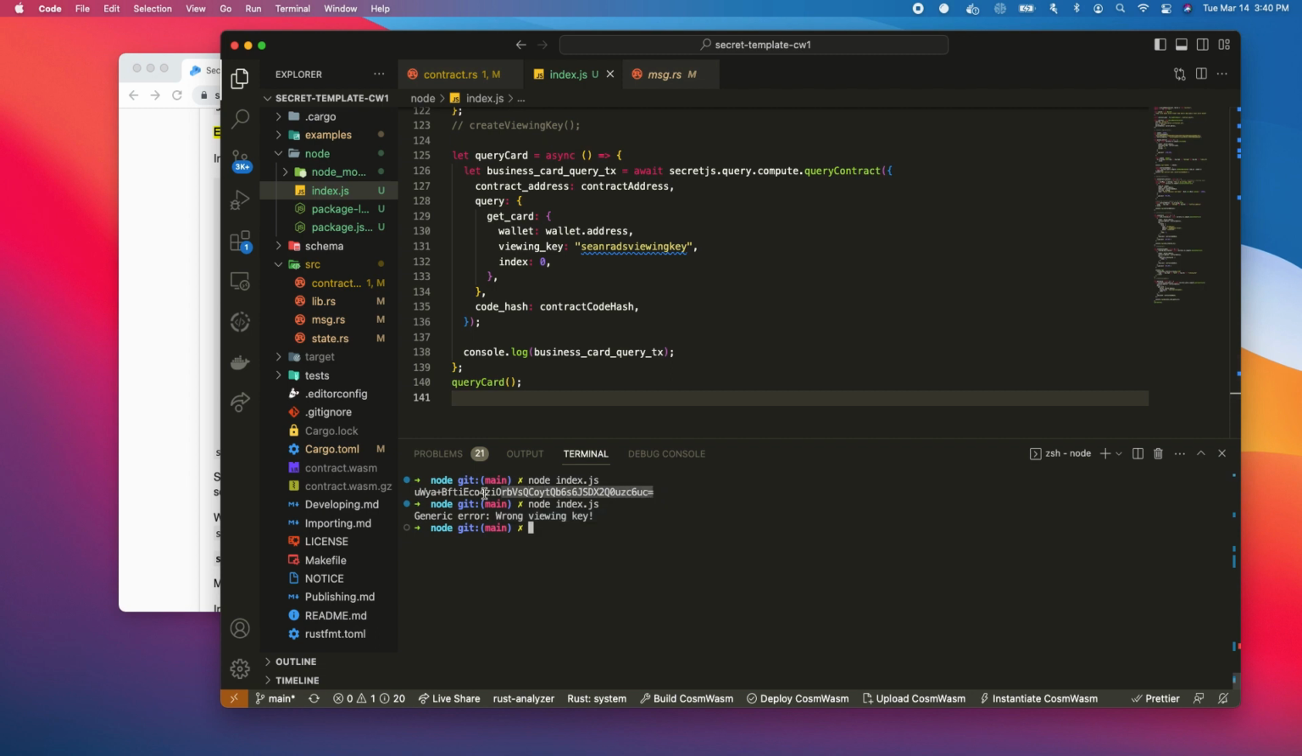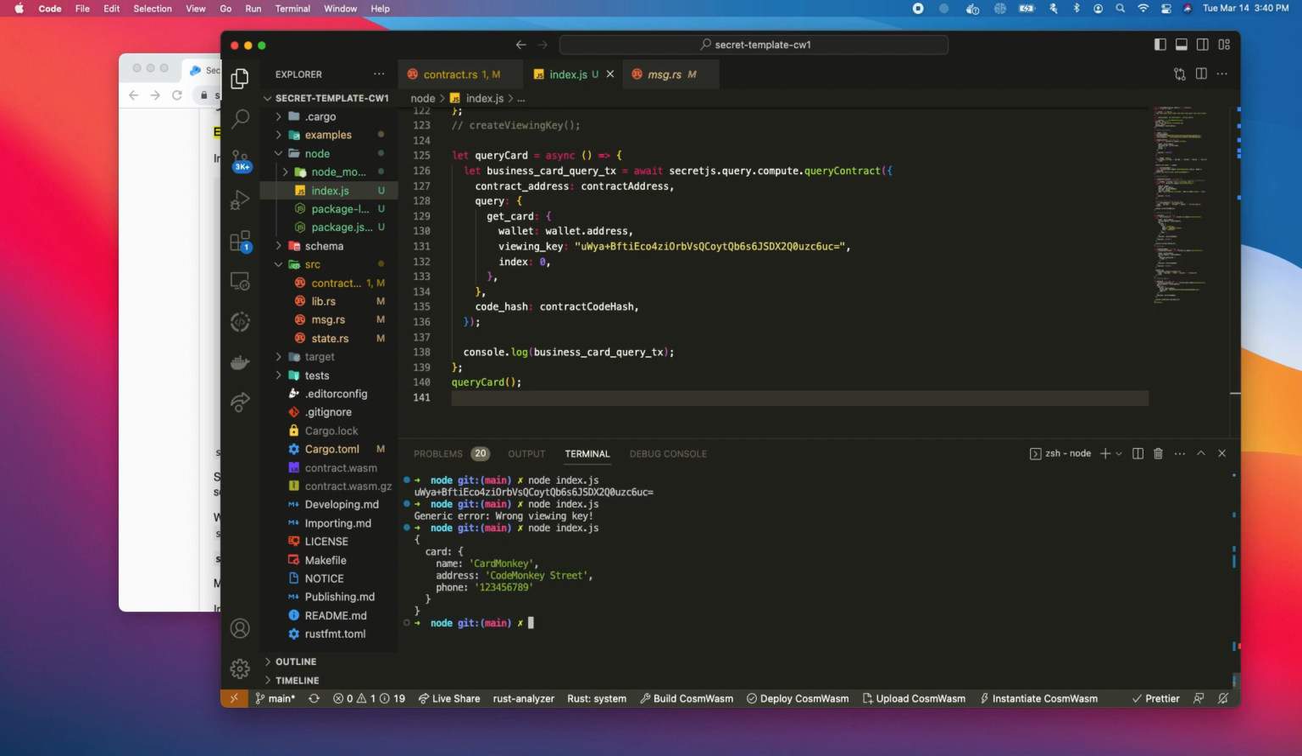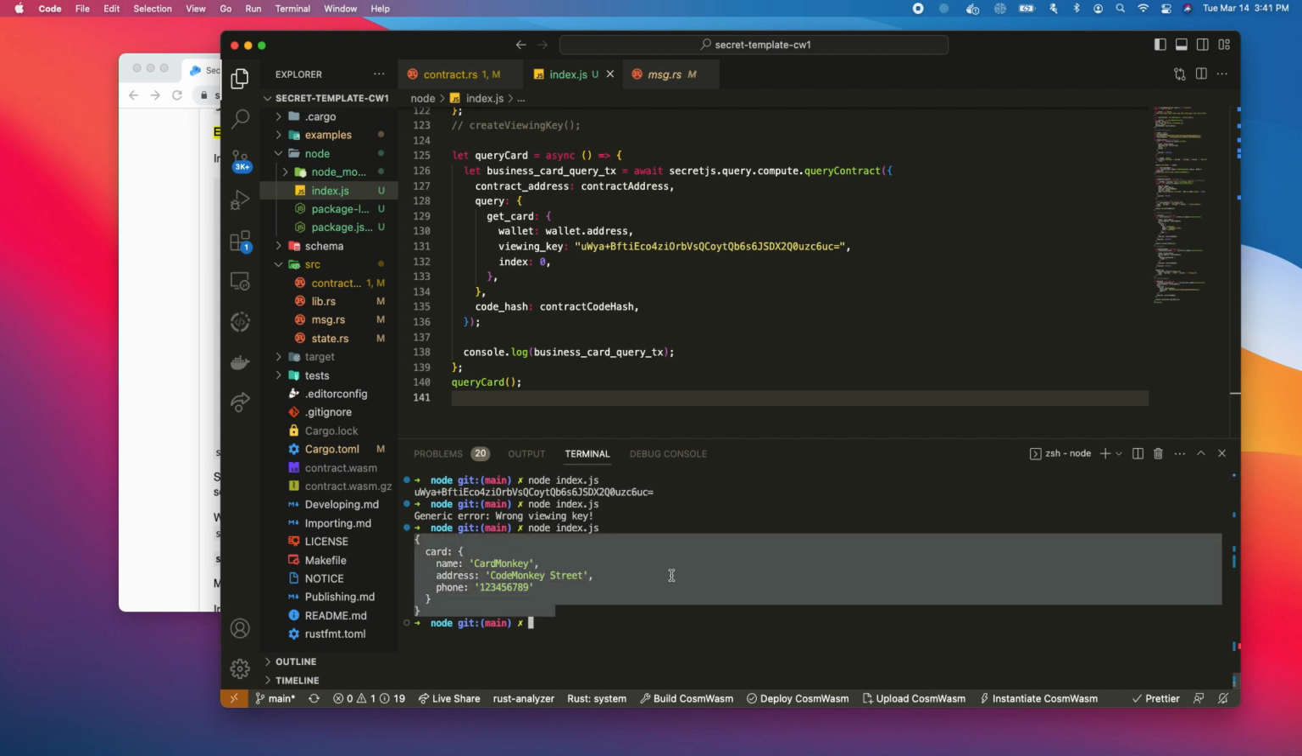Now let's take the viewing key that we created for index 0 and see what happens. Awesome. All right, my brain is fried. I feel like this is a good stopping point for today.